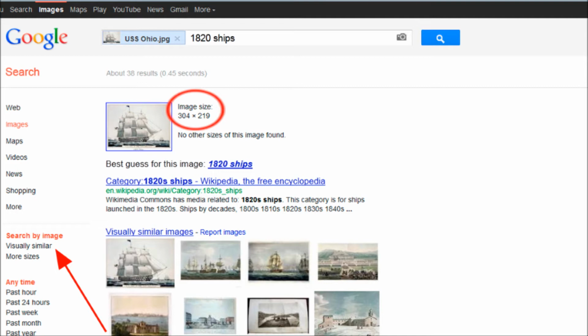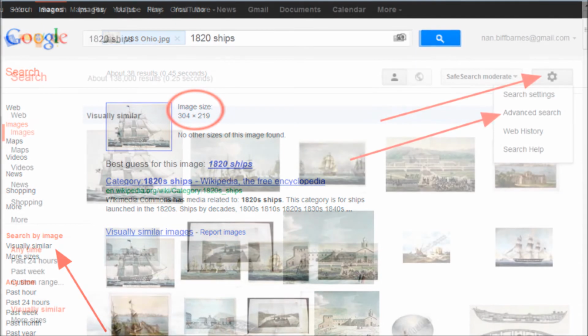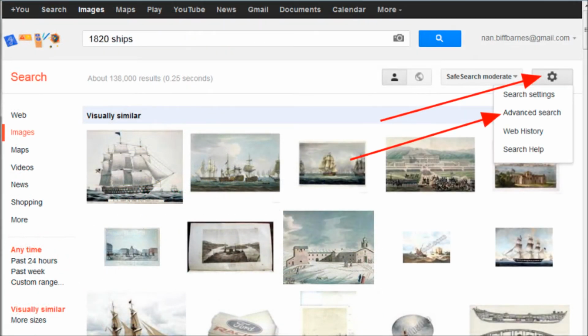What I wanted was the identical image, not other pictures of ships, but bigger and better. Next to my image, it says, "No other images of this size found." Yet, among the visually similar results, I can find a possible match. So I will click on Search by Image Visually Similar. Now you can see in this case that there's a very good candidate right there on the first try.